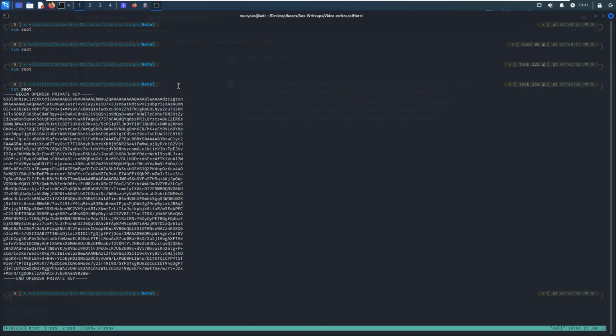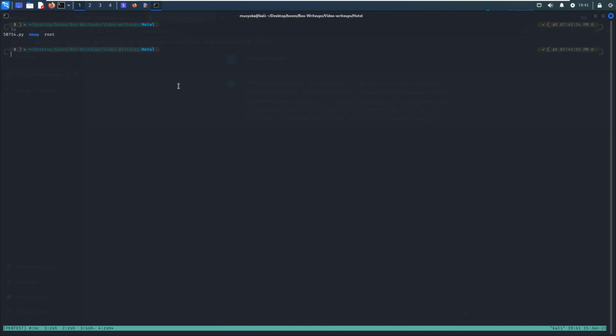There it is. So if I cat root, it contains the private key for the root user. I'm going to be using chmod to make sure that we are the only person that can actually read it. So chmod 600, then specify the root key.